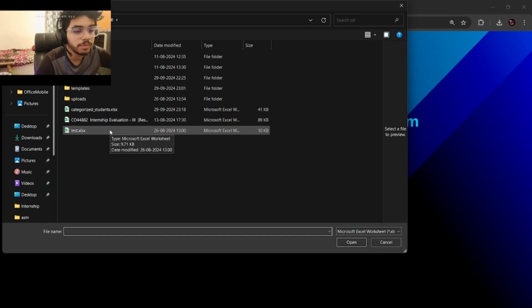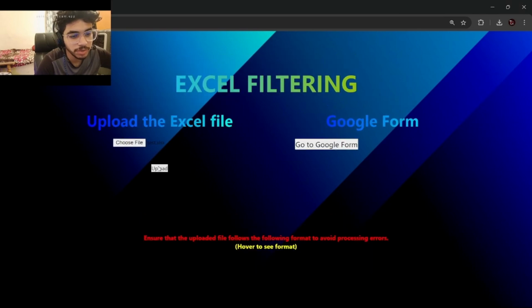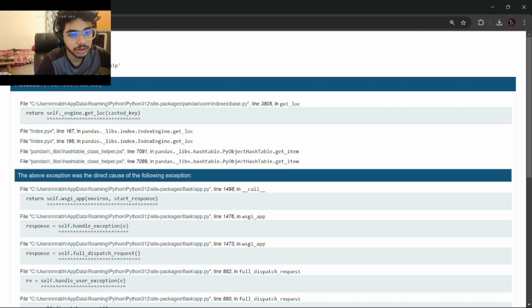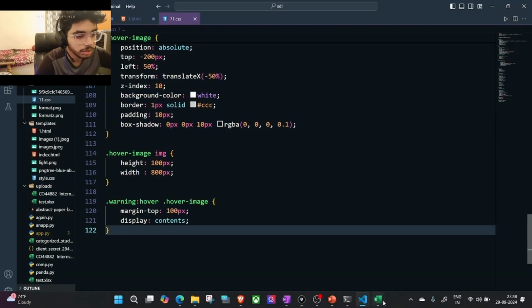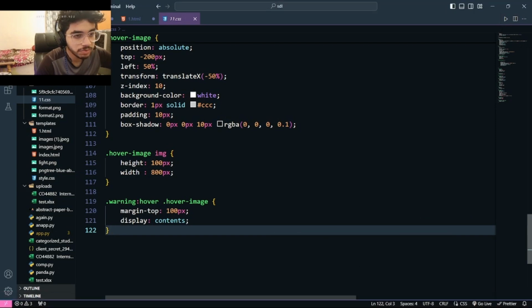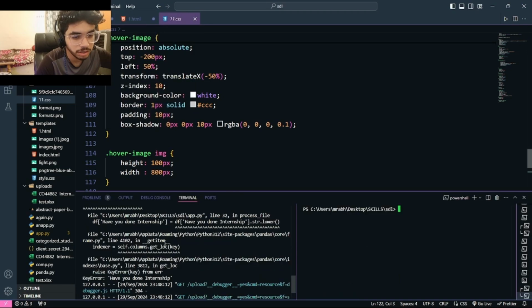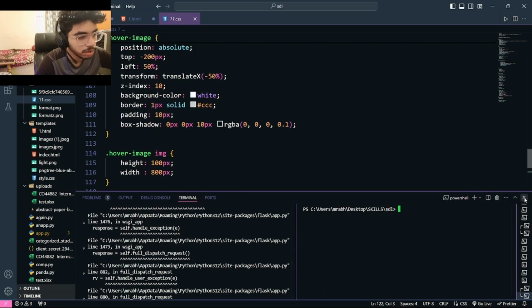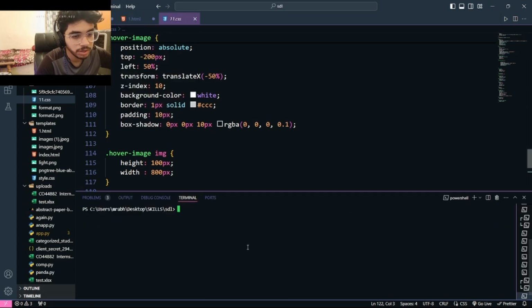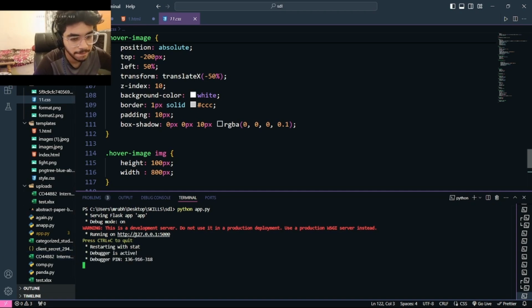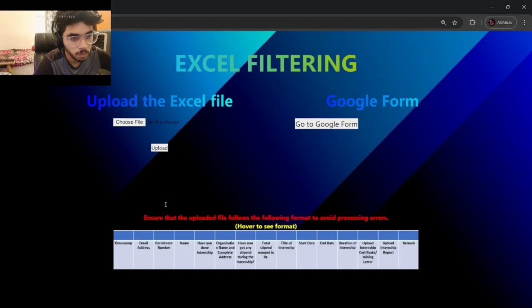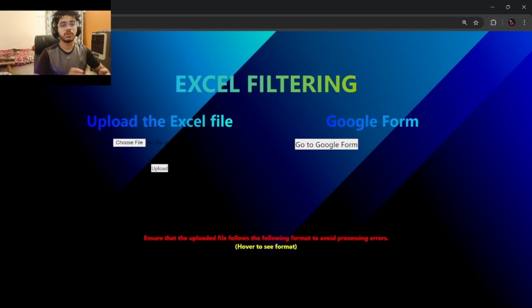Now I'll show you what happens if the file is not uploaded in the same format. This error occurs. I have not done error handling yet; I'll do that in future. But yeah, this was all from my side.